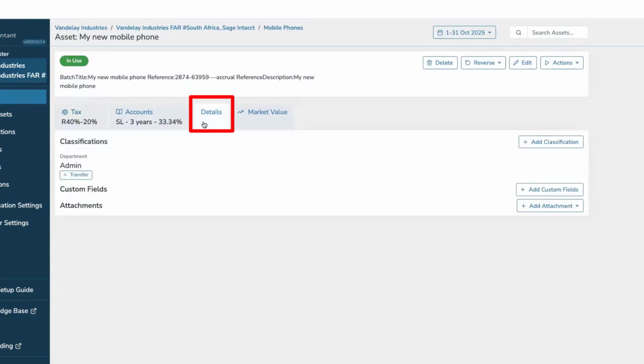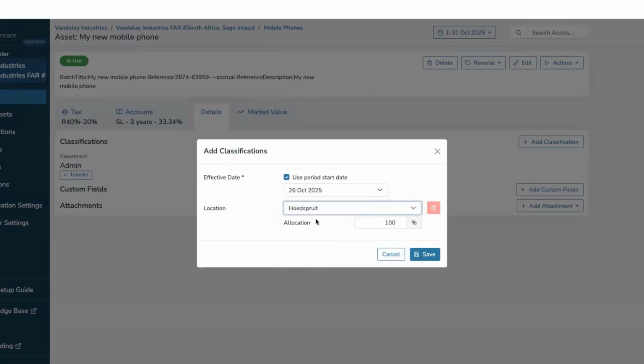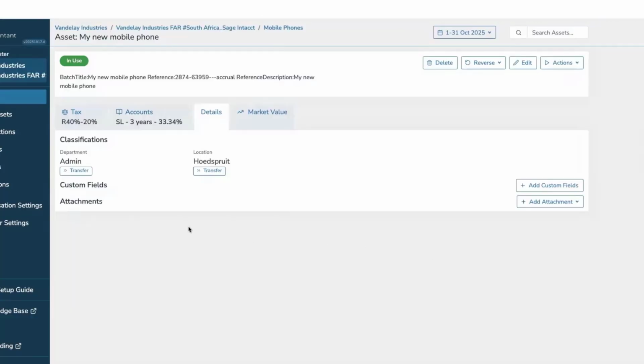The details tab here shows you the classifications or the dimensions that you have set up. You can add them from here and transfer them if you need to. So let's just put an asset in there. You can also allocate them. So if you're sharing an asset across locations or departments, you can do those.